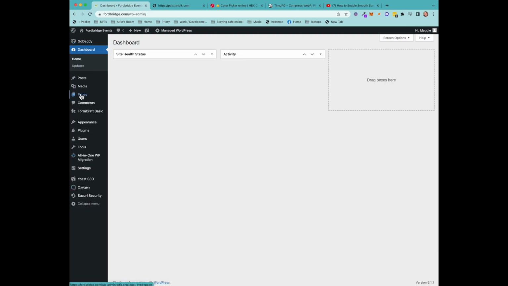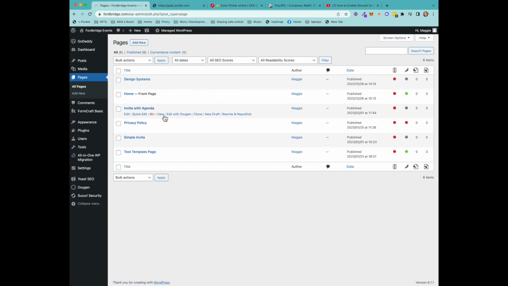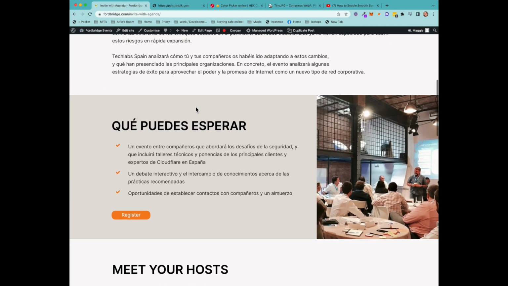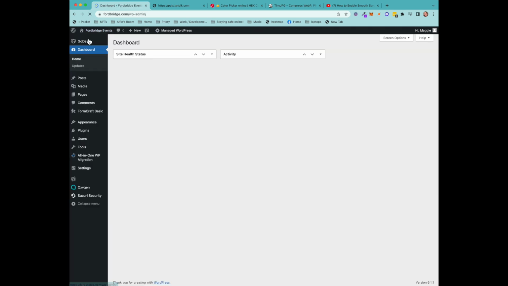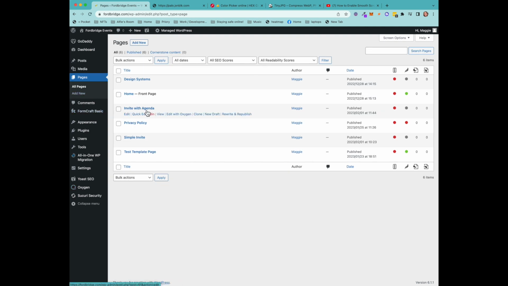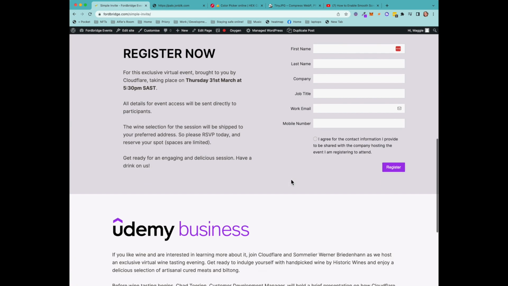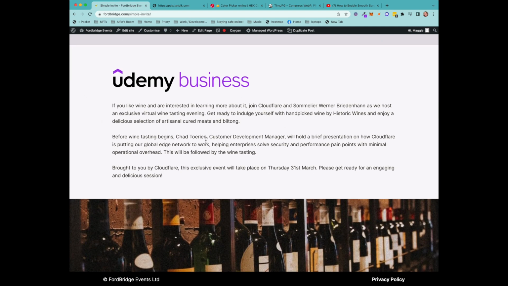Alright, so if you wanted to view that page, you would go into pages, click on view, but then that's your URL to send to people. If you wanted to use that as a starting point, you could just click on clone, and that will create a copy of that invite with agenda, and then you could use that. And again, I've created a simple invitation which just has a header, a description, a register now, a bit about the client, and then the footer.